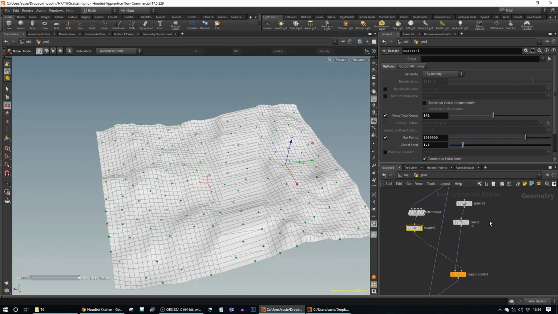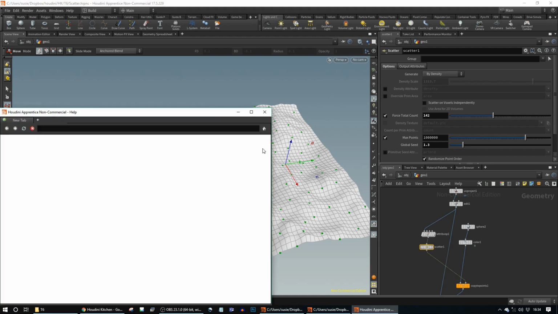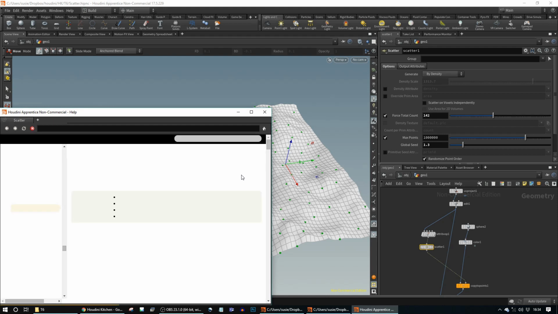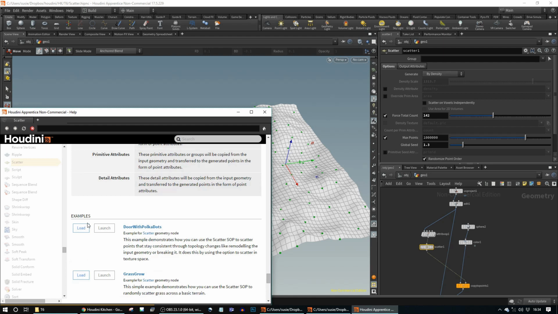There's actually a really nice demonstration of this in the scatter help with some points being placed on a door. It's probably worth having a look at that if you want to understand exactly how the textures work. It's this one here.